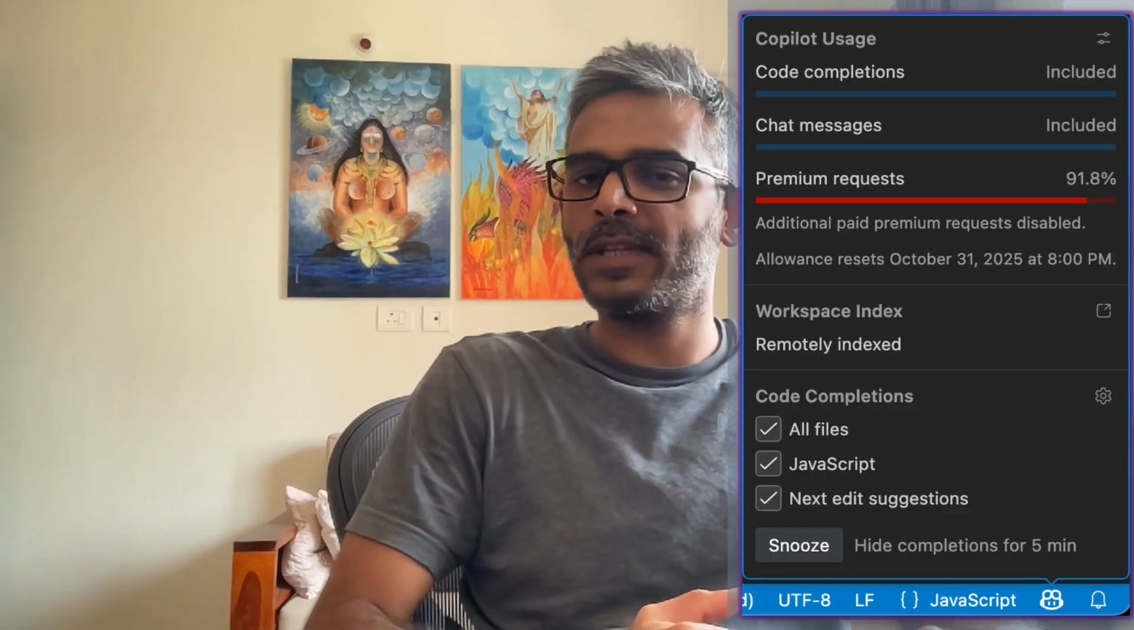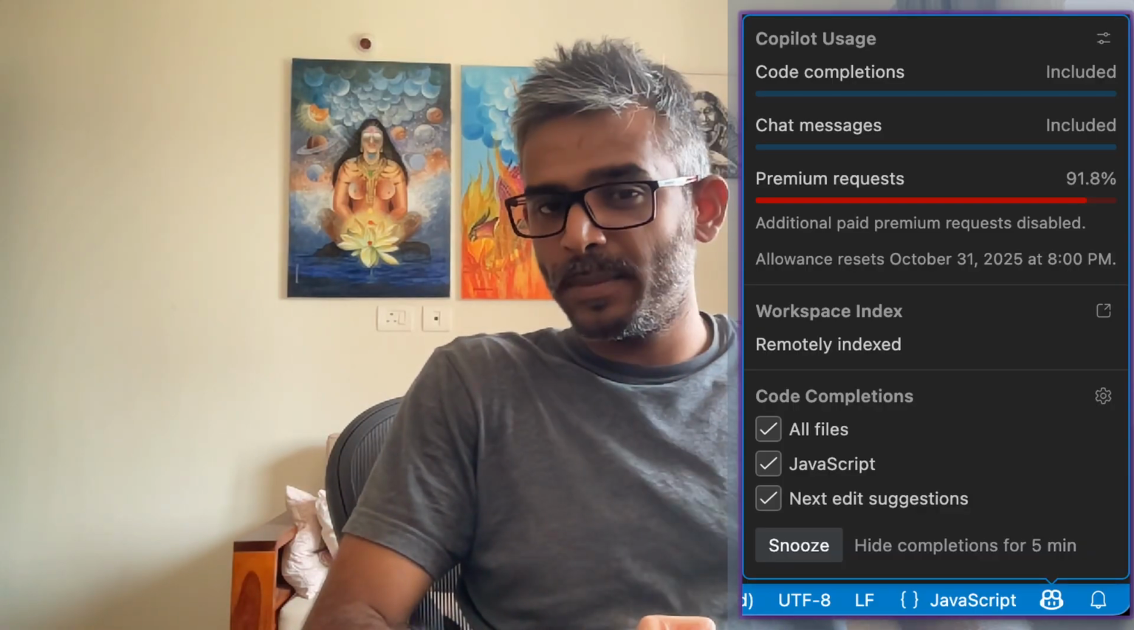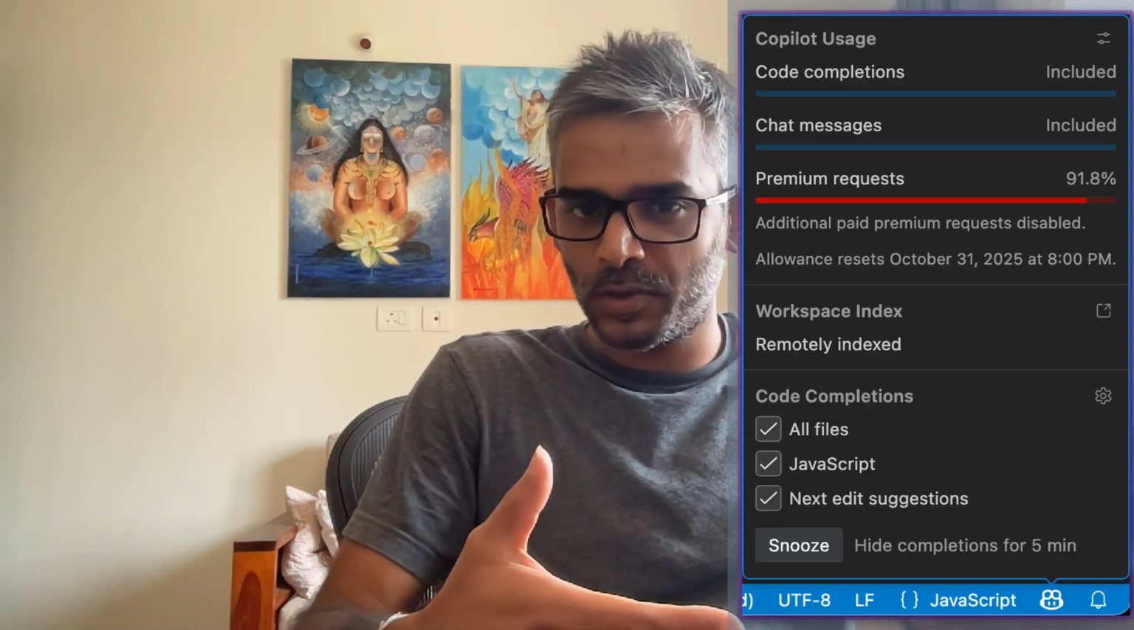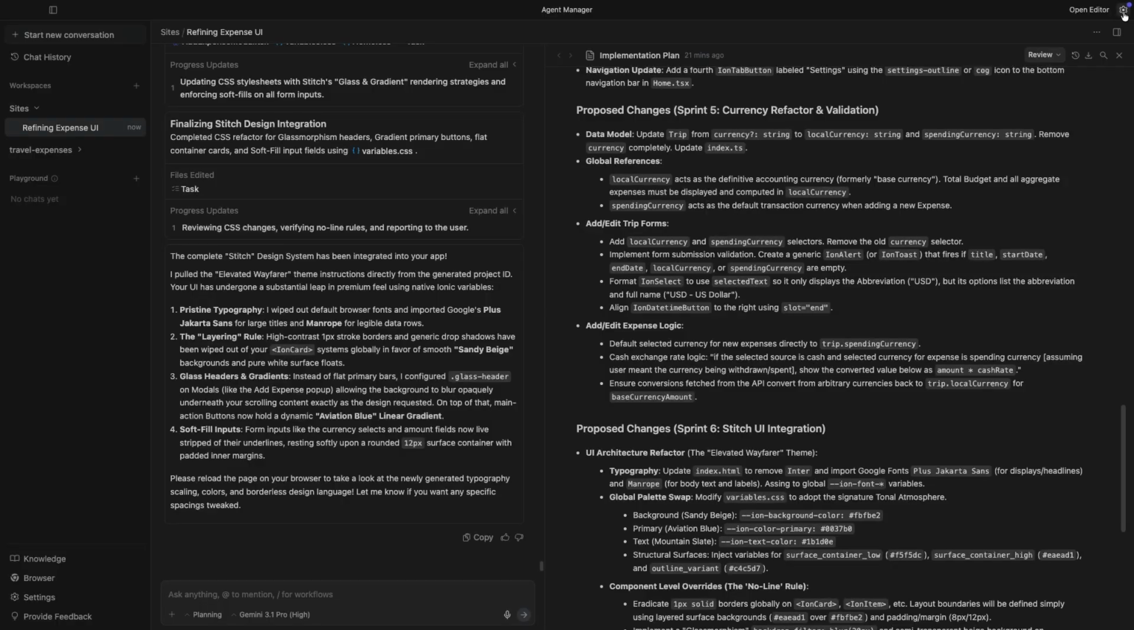Let's talk about the issues that I faced with Antigravity, and the first issue that comes to my mind is its usage. I think it's a little complicated here, unlike Cursor and Copilot. For example, in Copilot, you can see that the premium requests are reset every month, and you can easily see the percentage that you have consumed so far. Now, when it comes to Antigravity, it works on a quota-based system. So there is a weekly quota and there's a daily quota.